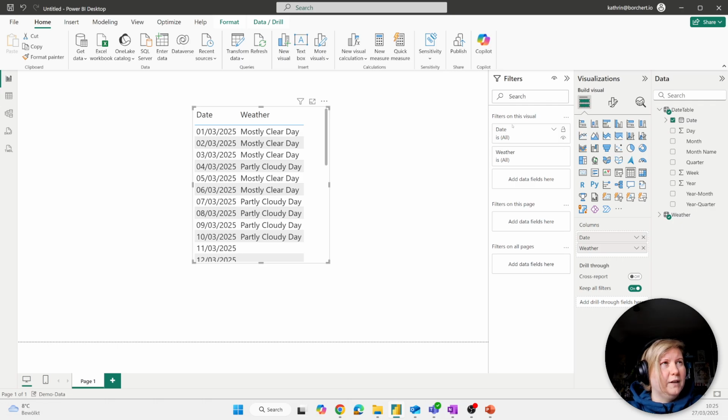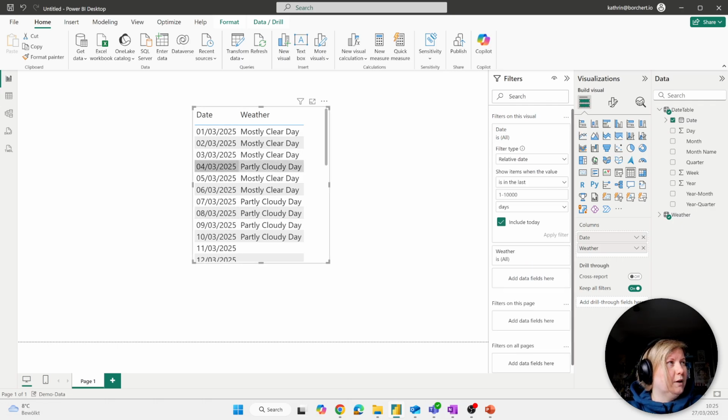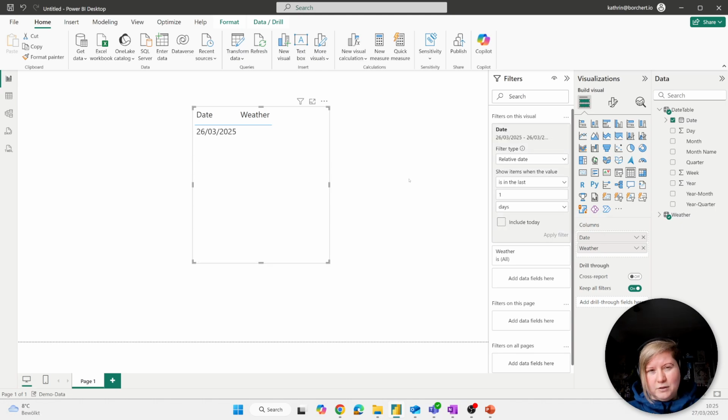So we can open the date here, because date is in my data here. And then I can choose the relative date in here and say the last one day. And I can exclude today. I apply the filter. And now you see I have the day from yesterday, the 26th.